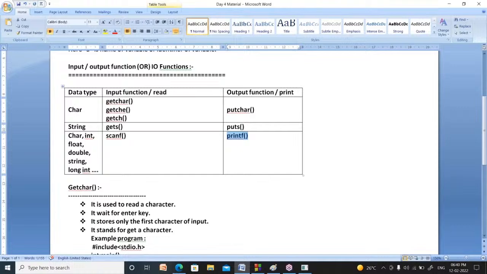Now I explained the functionality of getchar and putchar. These two I explained. getchar is over and putchar is over.